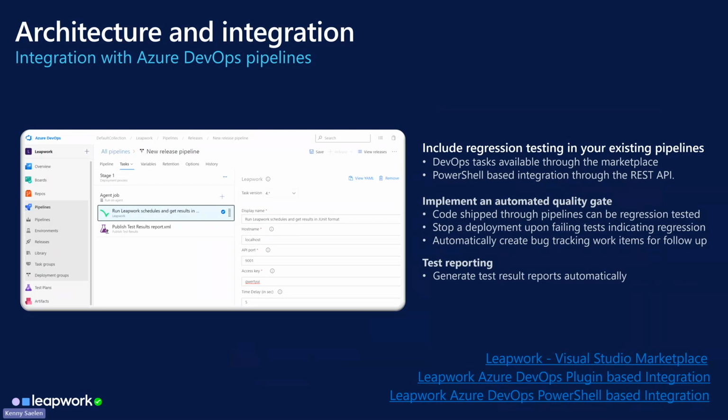There are two ways we can integrate with DevOps. One is DevOps tasks that are available in the marketplace. Leapwork has a set of tasks to be included in pipelines, natively integrating with the UI of DevOps, and then you can just run Leapwork tests. The other option is script-based, where you can use PowerShell, because PowerShell is also widely adopted in the DevOps ecosystem. In those PowerShell scripts, you can do the integration through the REST API we just discussed. As soon as you can put a PowerShell task on your pipeline, you're free to call the REST API and control the flow of the testing that way.